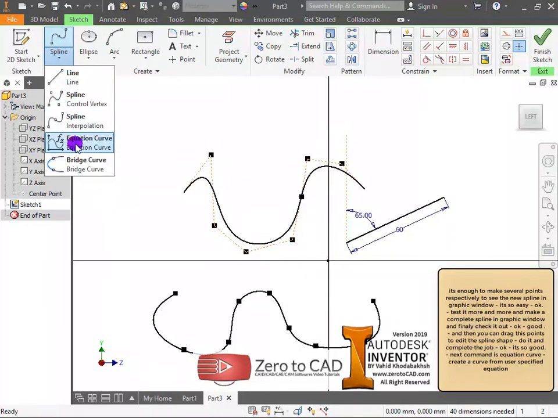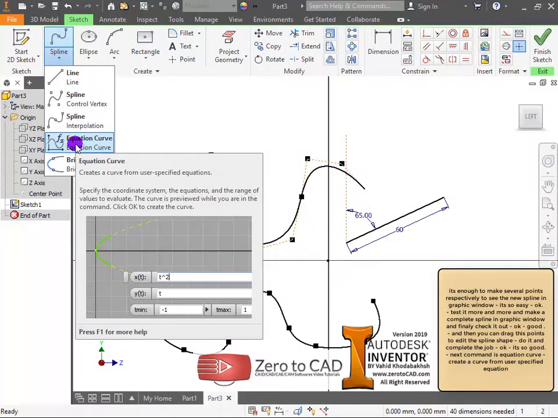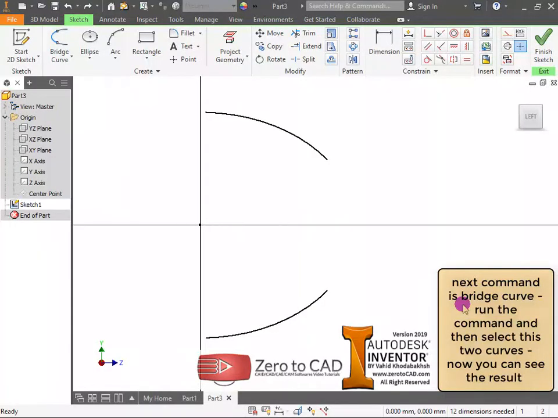Create a curve from a user-specified equation. Test it yourself later. Next command is bridge curve. Run the command and then select these 2 curves. Now you can see the result.